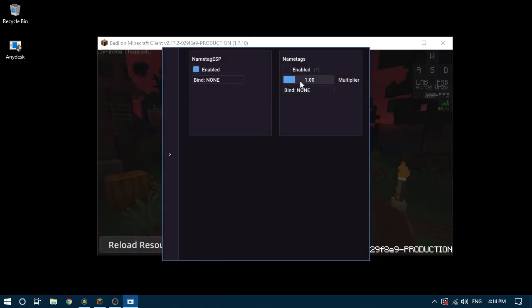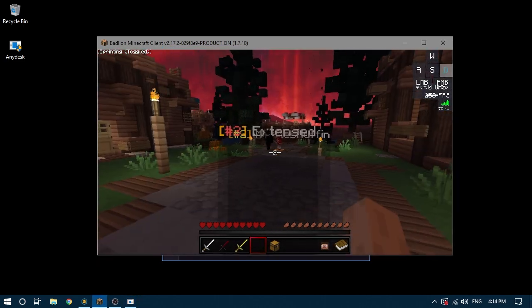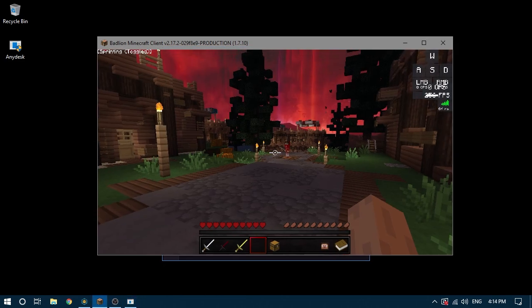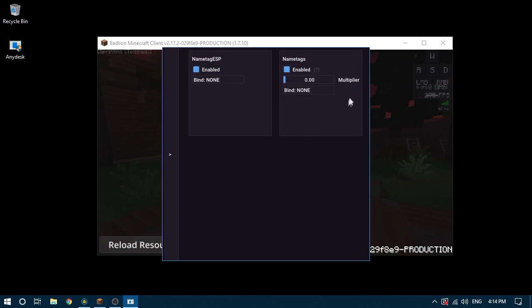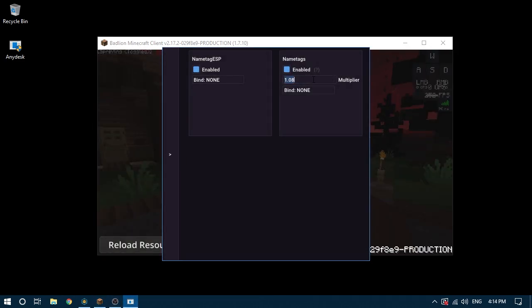And you can kind of make it, well, you can't make it larger or smaller, but you have name tags. So if you make your name tag multiply, look at how this looks. It's actually pretty crazy. I would highly recommend keeping it at 1. That's the default value. There we go, that looks a lot better.